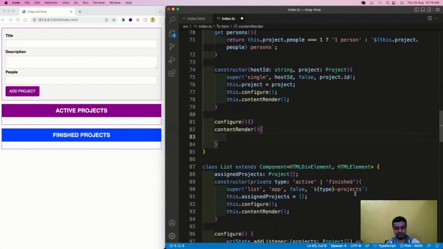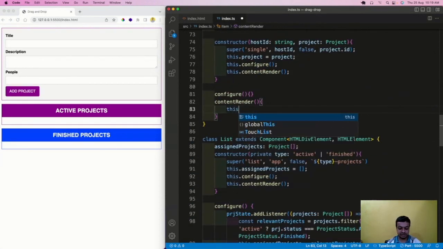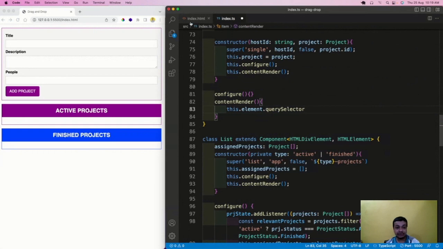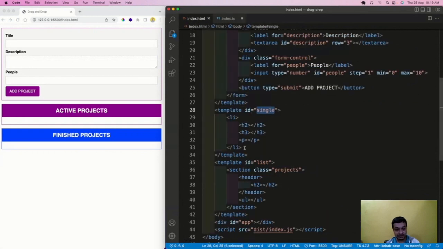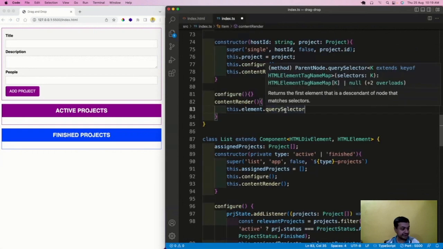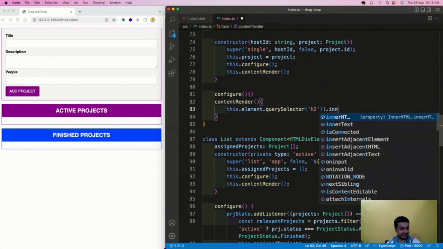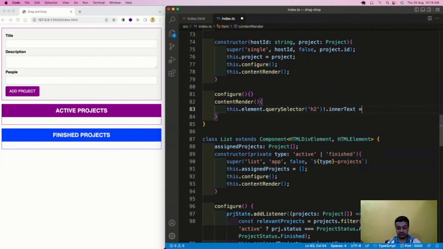So, this dot element dot query selector. What I'm query selecting is this h2, h3 and p. So I'm going to show the three things there. Query selector h2 dot inner text equal to this dot project dot title.